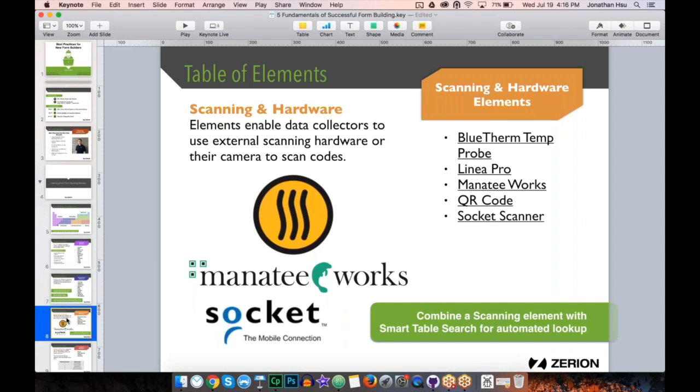Now, this third category of elements are our scanning and hardware elements. These are going to be elements that capture data automatically, whether that's through an external collection device, such as a temperature probe or the socket scanner, or it can capture the data through the camera using the ManityWorks element and scanning barcodes.